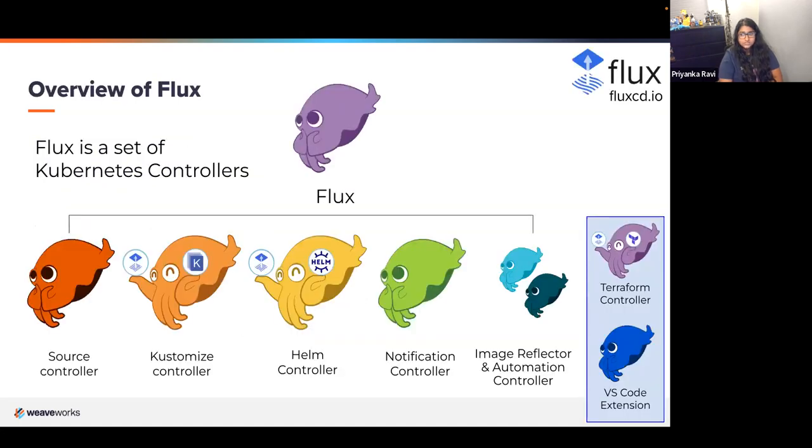And then, so this is an overview of the architecture of Flux. So Flux is actually a set of Kubernetes controllers. And if you're not familiar with controllers within Kubernetes, a controller handles the lifecycle of objects, basically what should be done when an object is created, deleted, updated, whatever. And so in here you can tell, within the Flux project, there are the source controller, Kustomize controller, Helm controller, notification controller, and then the image controllers.